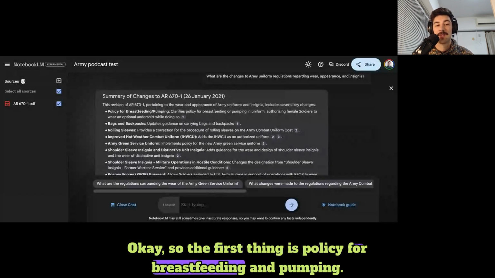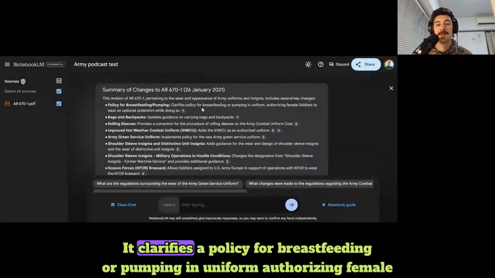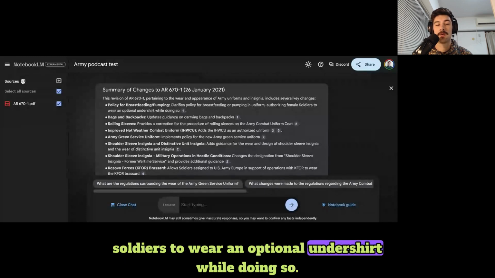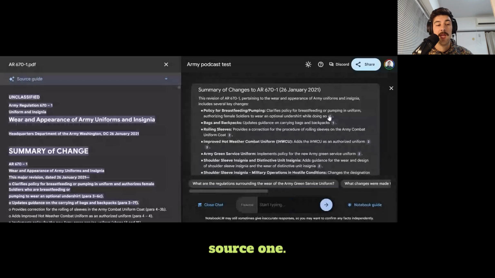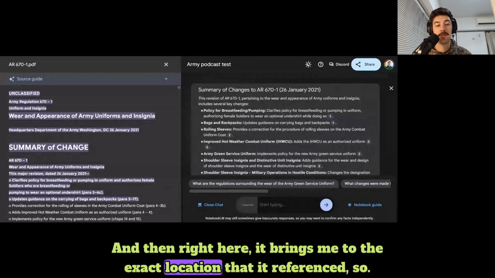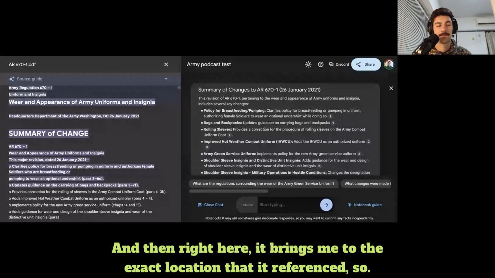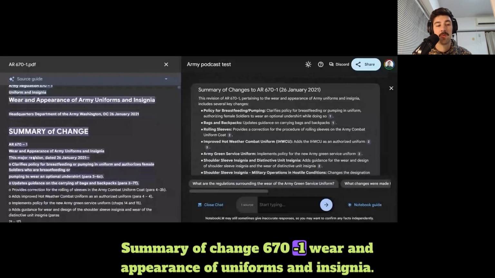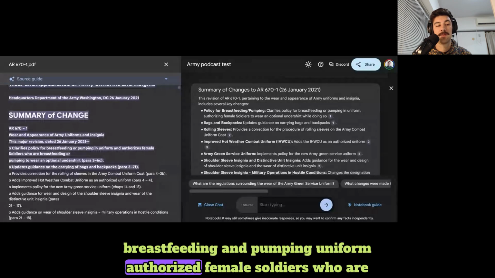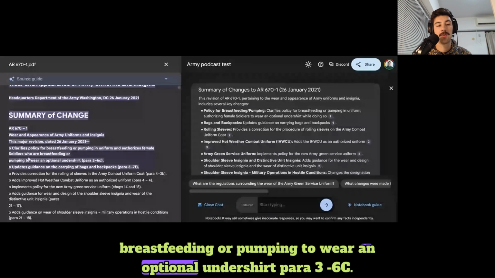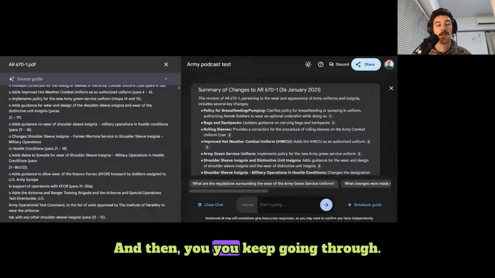Okay, so the first thing is policy for breastfeeding and pumping. It clarifies a policy for breastfeeding or pumping in uniform, authorizing female soldiers to wear an optional undershirt while doing so. And then you can click on what I was mentioning earlier, source. So source 1. And then right here, it brings me to the exact location that it referenced. Summary of change, 670-1, wear and appearance of uniforms and insignia. This major revision dated 26 January 2021 clarifies the policy for breastfeeding and pumping in uniform, authorizes female soldiers who are breastfeeding or pumping to wear an optional undershirt, para 3-6C. And then you could keep going through.